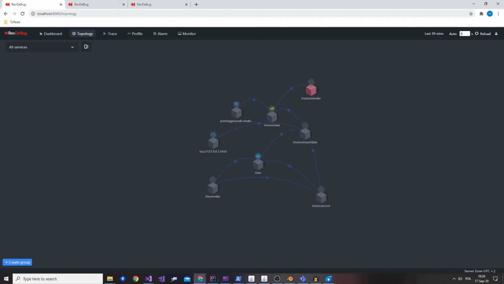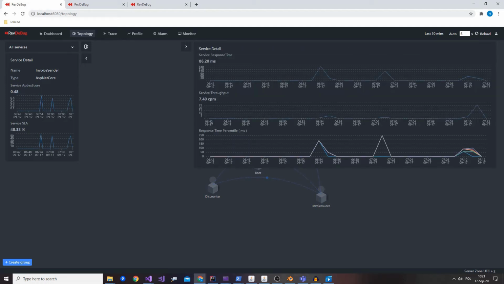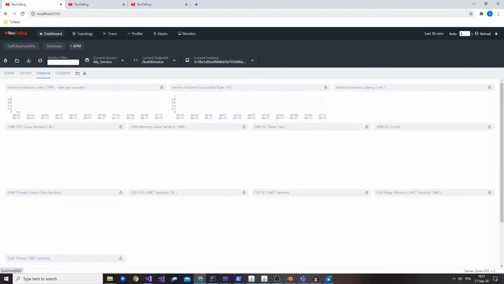With RevDeBug, you can quickly discover how your applications work. Topology View automatically maps dependencies between different apps and services, so you could see what part of your system is impacted and where the error originates. In this example, we can see immediately that microservice invoice sender has less than 95% success ratio as it is marked red. Now, you could start to look at symptoms.